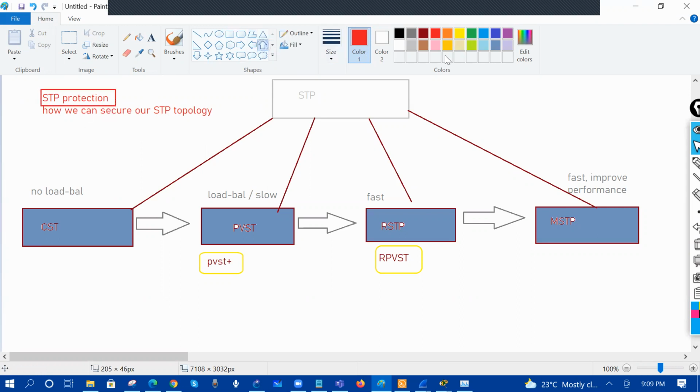Tomorrow we are going to start from this way. CST will take two days of complete discussion, because lots of things are there: the spanning tree states, packets, and many more things. Then it will take 1 day for this one, 1 day for this one, and 1 day for this one. Almost 5 days minimum for all the spanning tree protocols.